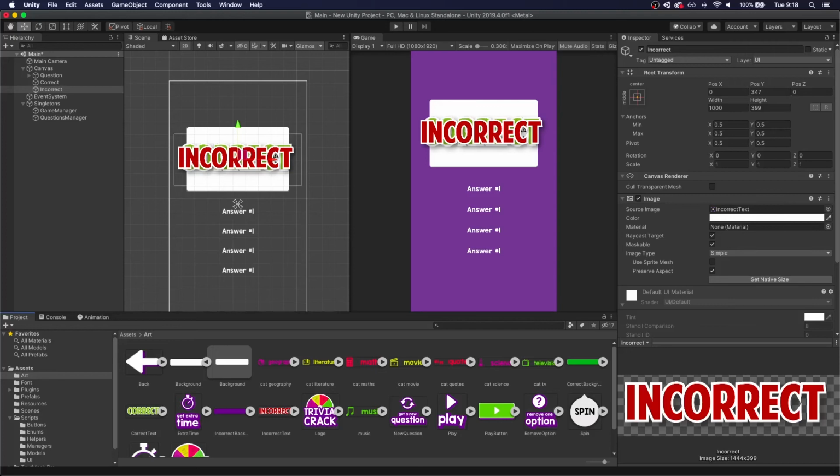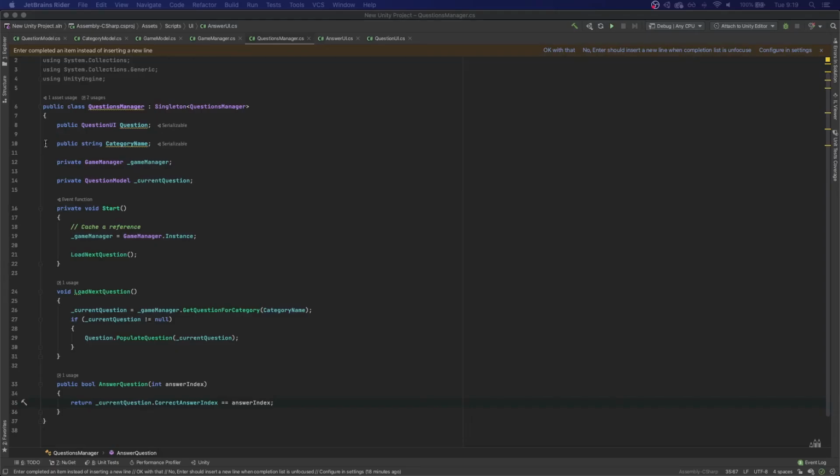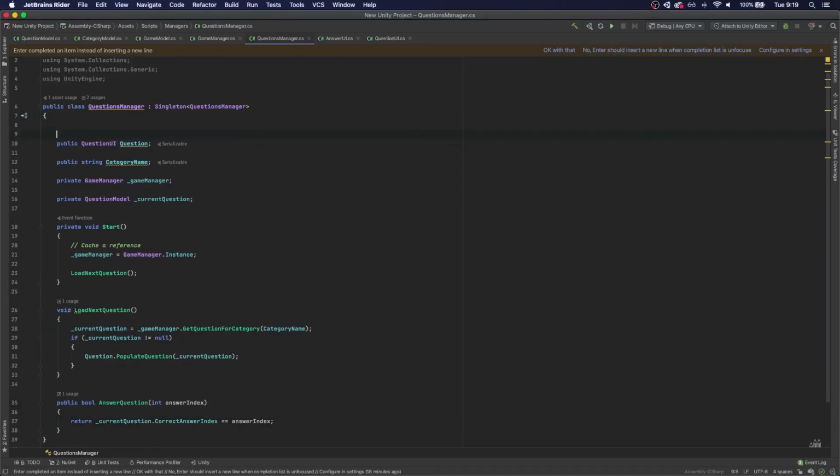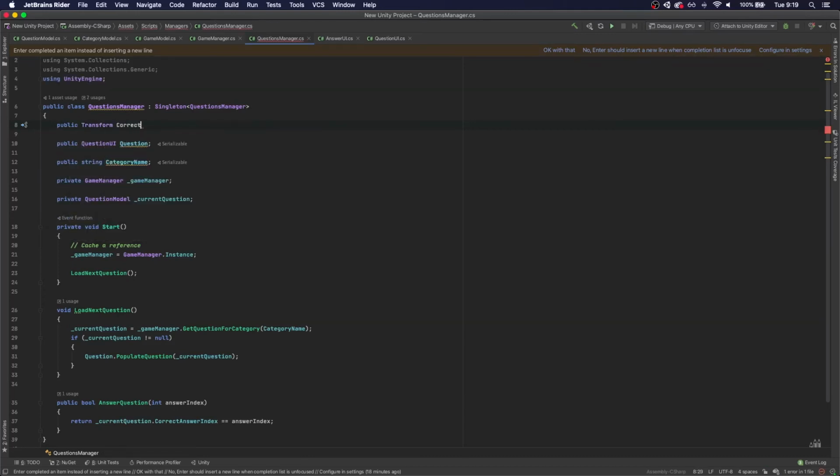Okay, perfect. Now we want both of these to be at 0 scale. We're actually going to do some little animation using DOTween as well. My idea here is to show you all of the things you can do with tweening to try to polish up your game. If you open up the question manager, you can actually add those 2 references. So let's go to public transform correct image.